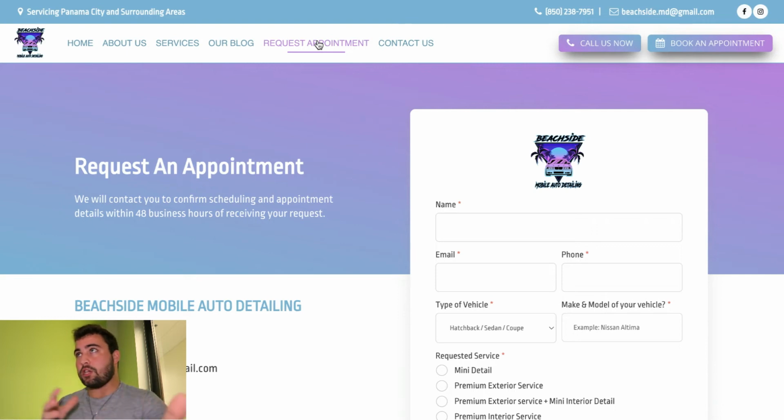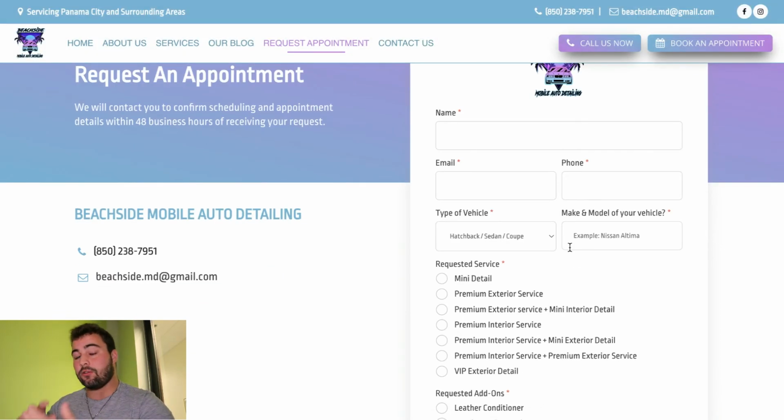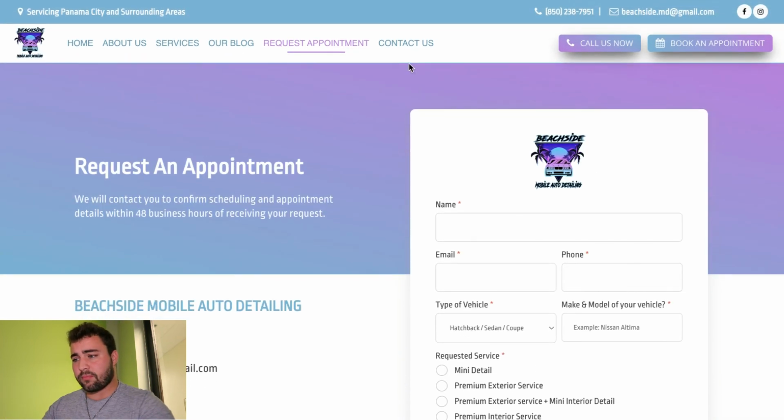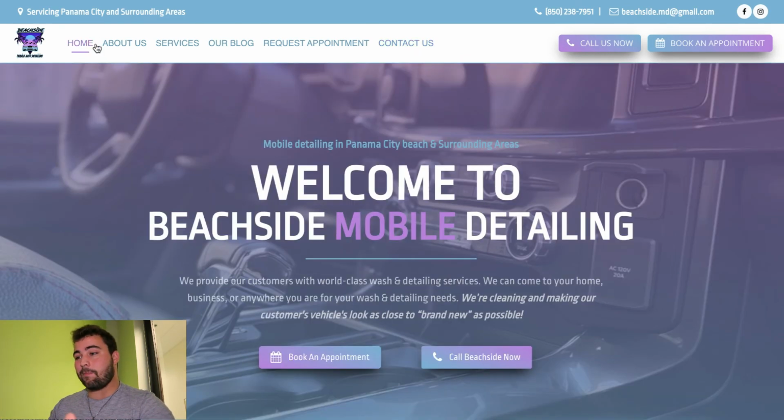So depending on what your service-based business is, this will kind of determine what you're going to actually have. Whether it's going to be a book instantly, or a request. This business specifically wants request an appointment. So we set that up for them, where it's a form that the user fills out, and then the form automatically gets text messaged and emailed to Beachside Mobile Auto Detailing for them to accept, deny, or edit the request however they want. And then contact us, pretty much the same simple form, gets sent to the business owner when it gets submitted. That's a basic version of what a basic website looks like.